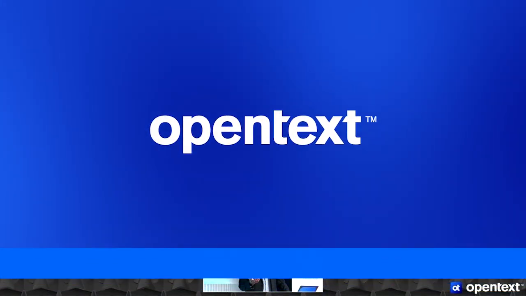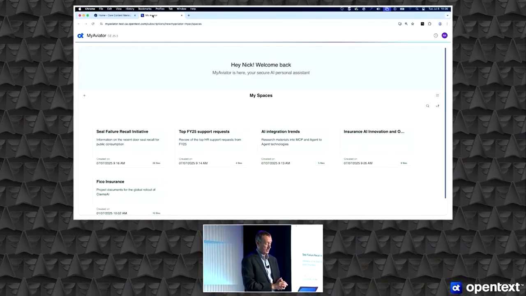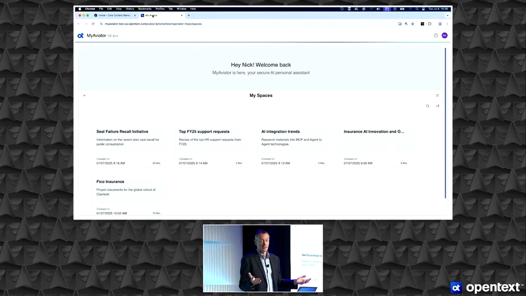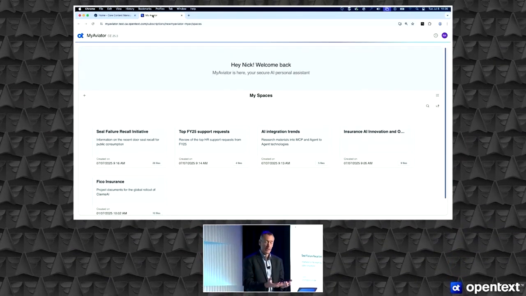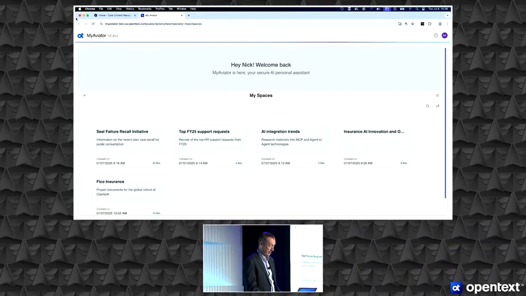So it's a very simple interface. We've really focused on the user experience. So your work is geared around spaces. You group things together based on the job that you're doing, the function you want to try and achieve.